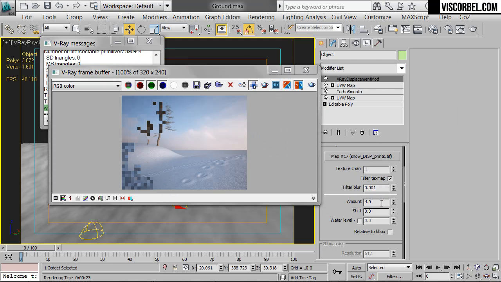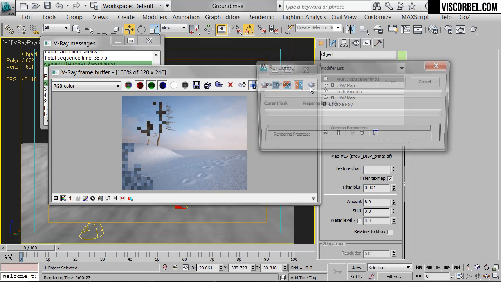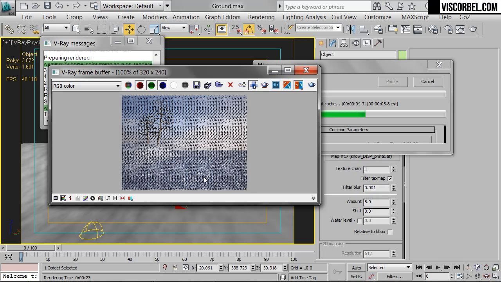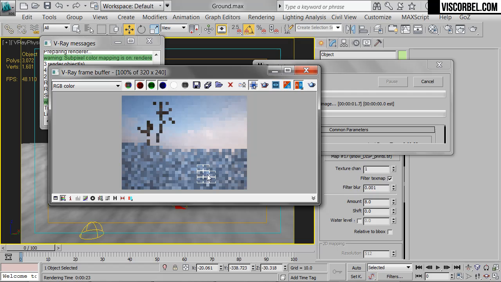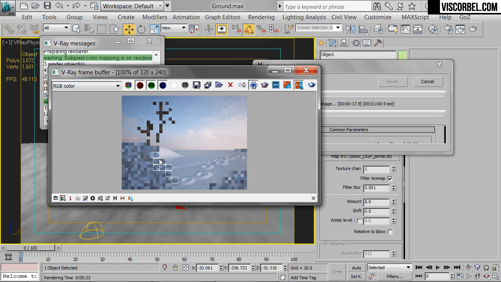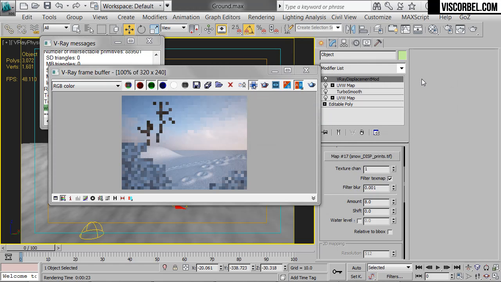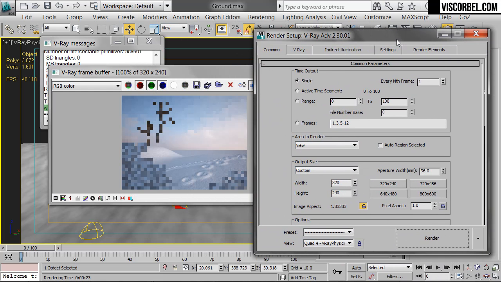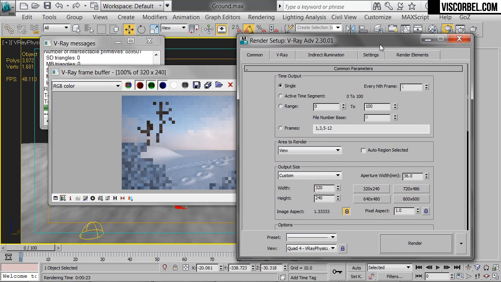You can probably even bring the amount up. Let's double it and see how that looks. I think that's pretty good. Okay, so there you have it, dirt, gravel, and snow. And you can use these techniques to create many different types of ground cover.